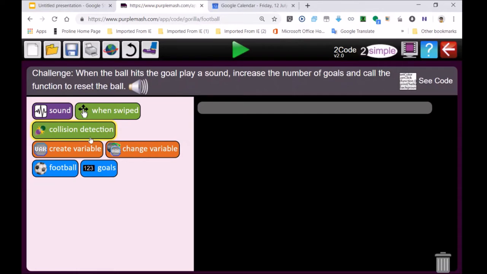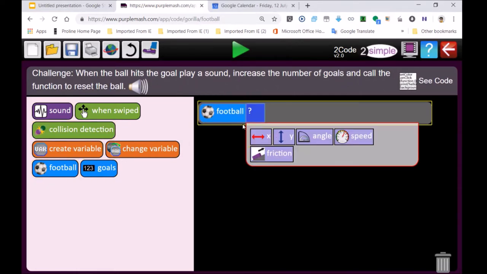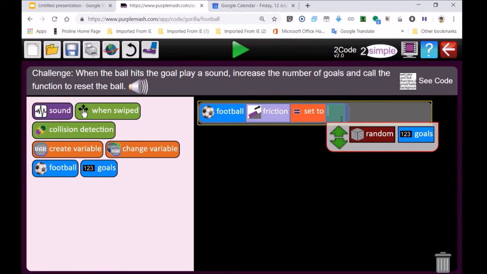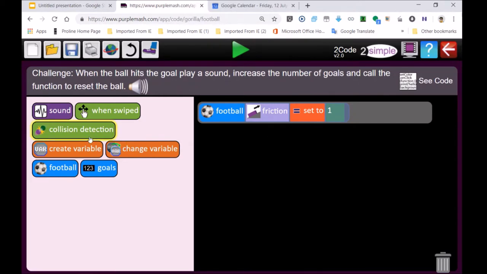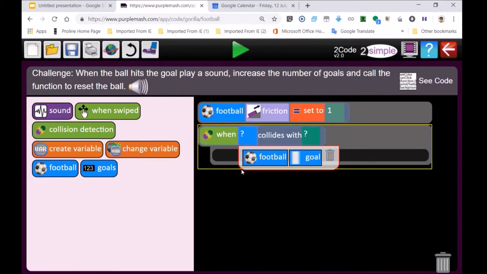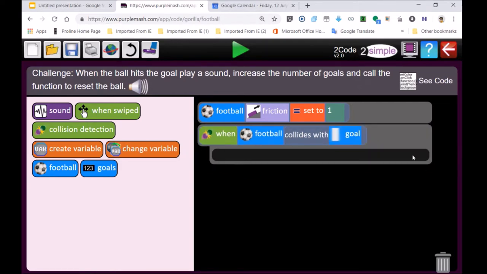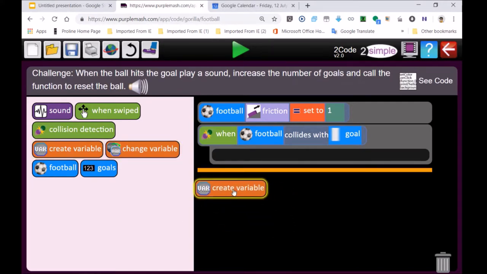So the ball's going to move. How's it going to move? We'll set a friction. Let's set it to 1. And then we're going to make it so when it hits the goal, hey? So what's the ball going to hit against? The goal. So look, there's the goal. When it hits the goal, then we're going to call a function.